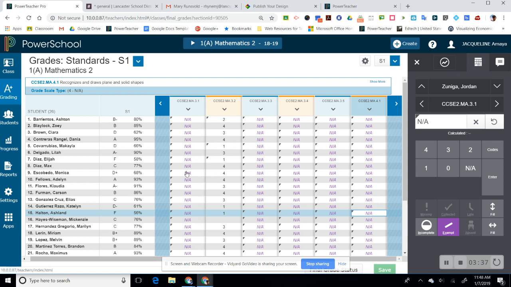But again, you only have to do that first column and then copy and paste it for all the standards you didn't cover. And you can do this from the S1 view because that's going to show all your standards for all S1. So you would do it from the S1 view.